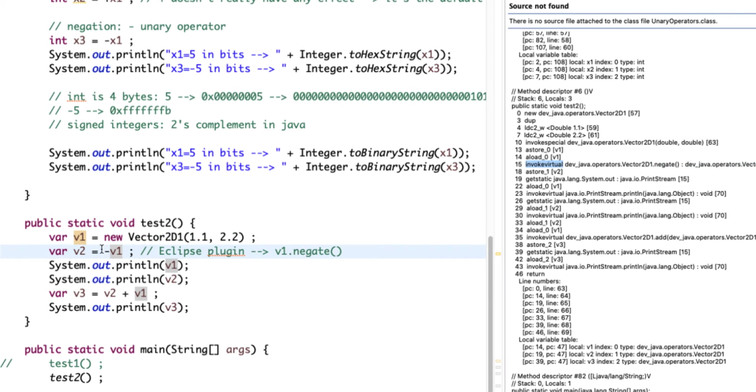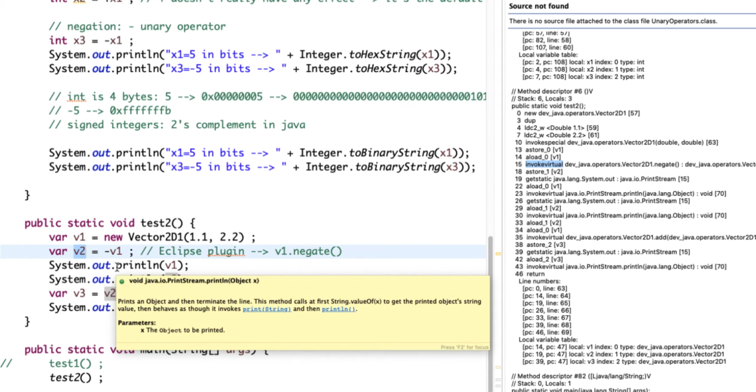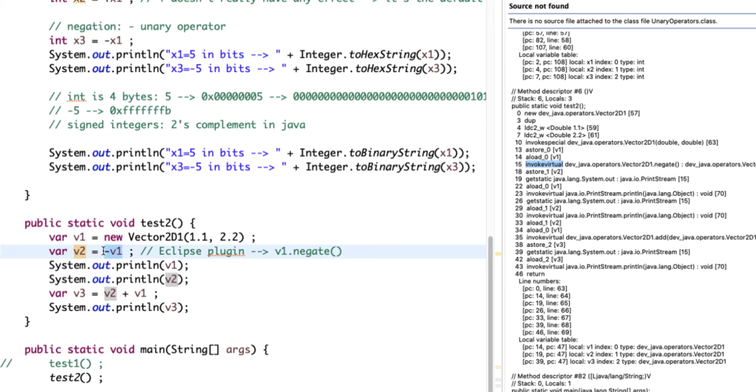All right, so we invoke, we create this, and then remember the assignment operator: anything on the right hand side must be evaluated first, and then the result is assigned to the left hand side, and the types either have to match or the implicit conversion must be possible. So for example, if the negate method in the Vector2D1 class returns a type that is not exactly the same, then we might run into a problem.